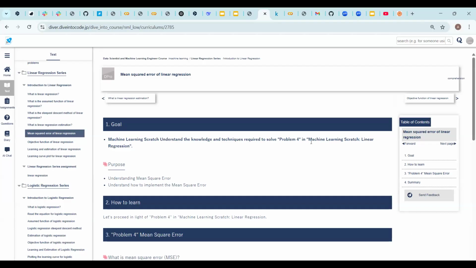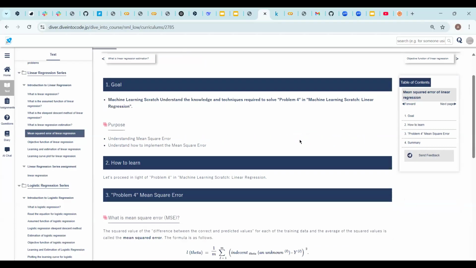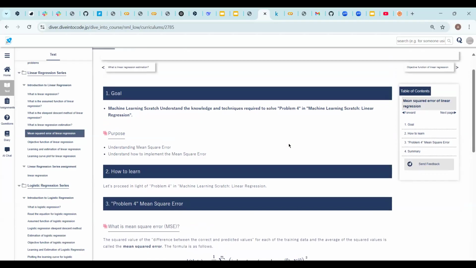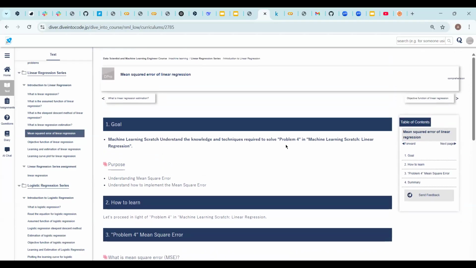So, the last part was about estimation, where you do prediction. And now we are going to be checking mean squared error for linear regression, the one we saw previously, where we were checking the steepest descent method of linear regression. Now we are going to check how mean squared error is calculated.